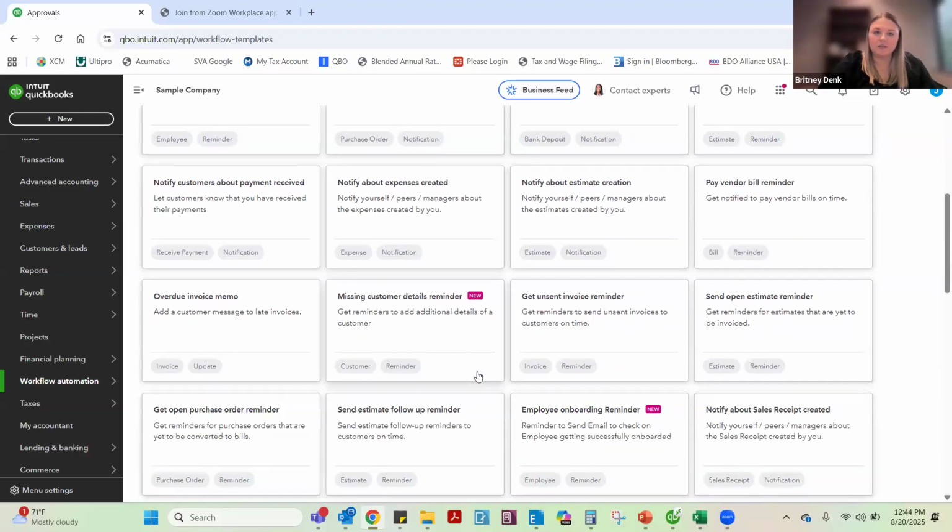If I didn't go over something that you're curious as to whether QuickBooks can do, feel free to reach out and I'm happy to explore it, see if it's possible. And that's all I have for you today. And that's everything for our workflow automation.